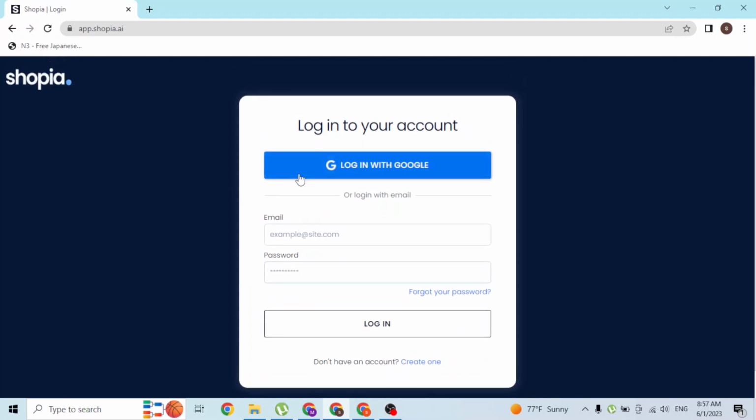And you can see there is the login with Google button directly available for us. If you want to log into your Shopia account with your Google account, simply click on the login with Google button and a login page to your Google account will open. And if you log into your respective Gmail account on that page opened from this button, you'll be signed into your Shopia AI with your Google account.